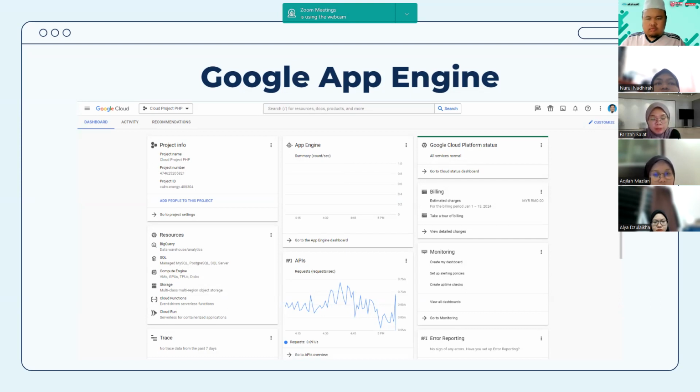The next one is trace. The trace section provides advanced tracing capabilities, allowing the developers to visualize the entire lifecycle of a request. This aids in diagnosing performance issues, understanding dependencies, and optimizing application efficiency. The next one is App Engine. It presents counts for various App Engine entities such as instances, versions, and traffic division.